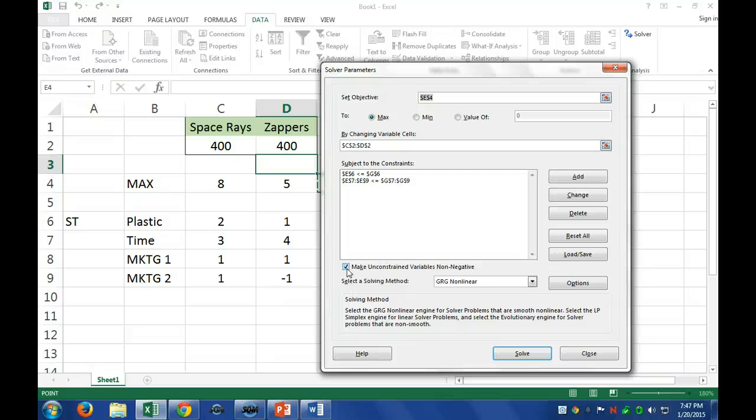Now the last thing it says is select a solving method. It's doing something behind the scenes, a solving method behind the scenes. We want to select simplex linear program for now. Okay, so just select simplex LP.